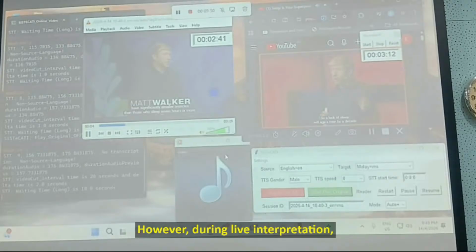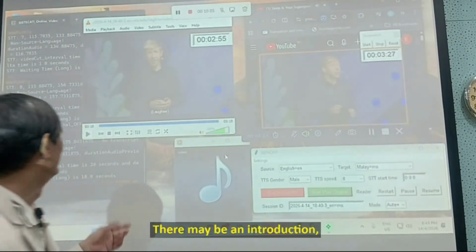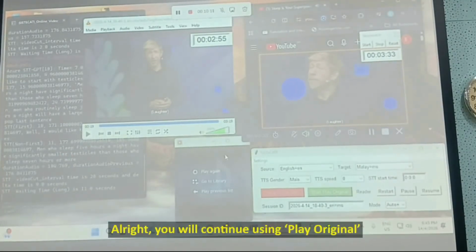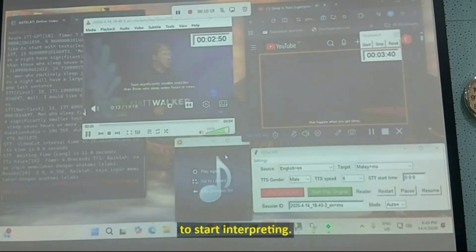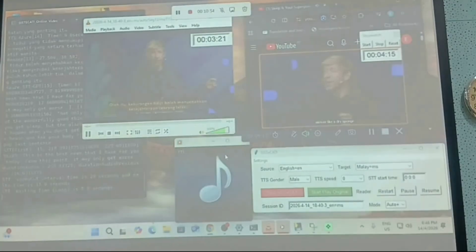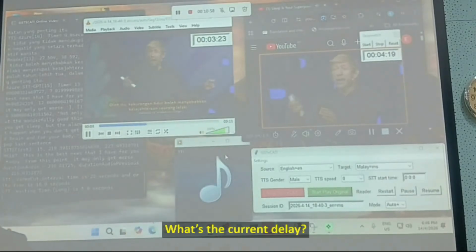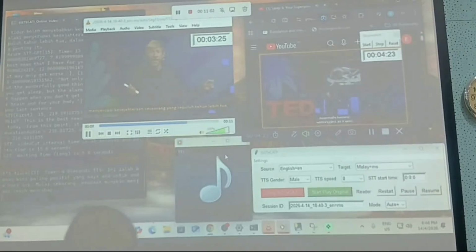However, during live interpretation, when the event begins, the speaker may not start speaking immediately at the beginning. There may be an introduction or a brief delay at various points. All right, you will continue using Play Original until the speaker begins, and only then will you stop it to start interpreting. I stopped at 2 minutes and 52 seconds. What's the current delay? About 1 minute. That's how the media translation process works.